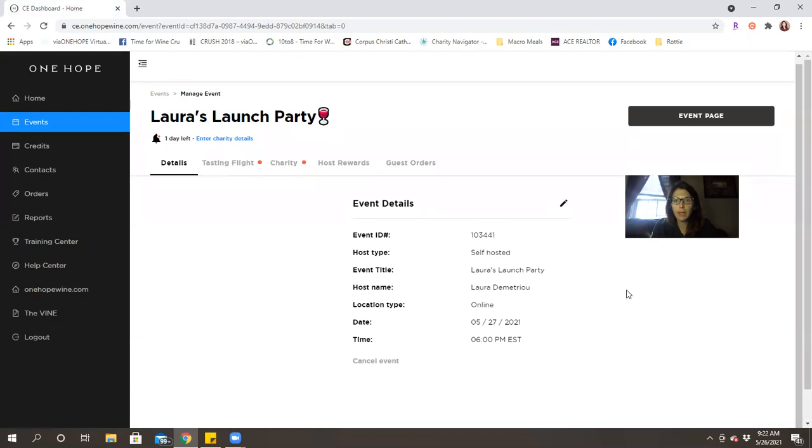This is also the page that you will come back to if you need to make any updates to your event. You can see right here, if you need to update maybe the date and the time, you can edit it right here. If you decide that you are going to do some tasting flights and do a little wine tasting on Zoom, you would update it right here. If you need to update your charity, it's all right here, okay?